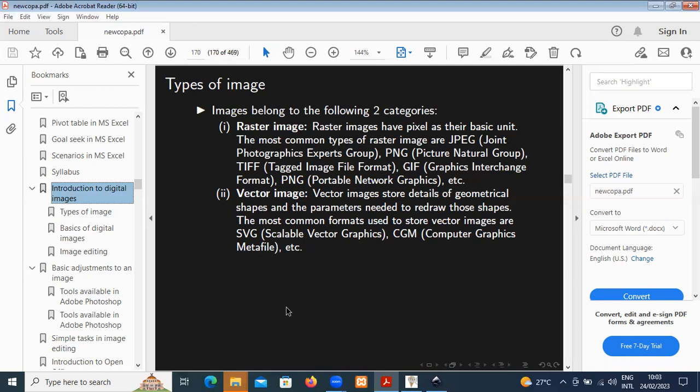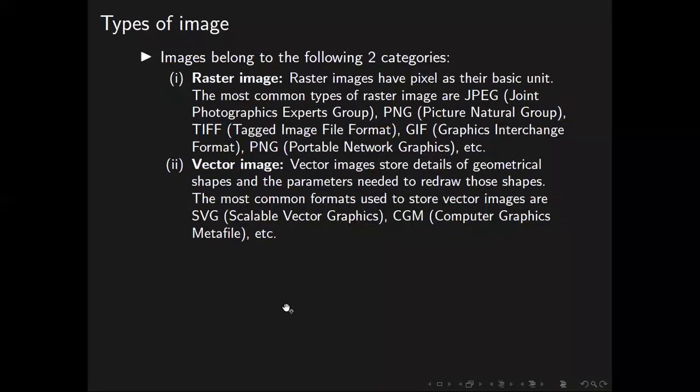Now, images can be classified into two categories. One is raster image. What is a raster image? When you zoom the image to a larger extent, the image will start breaking into pixels, individual pixels. It is called a raster image.